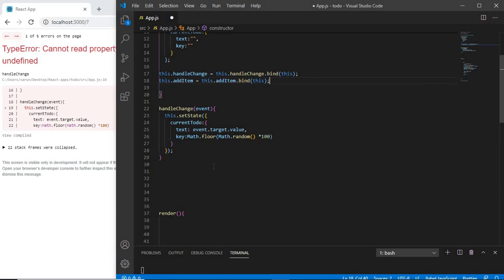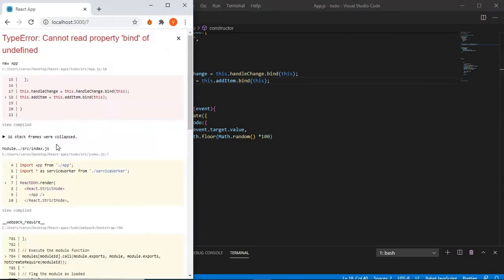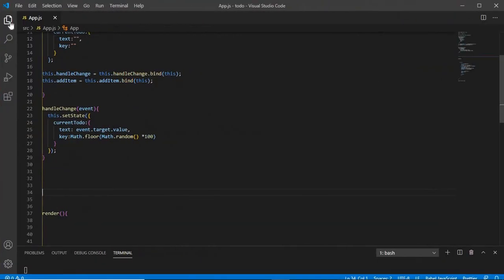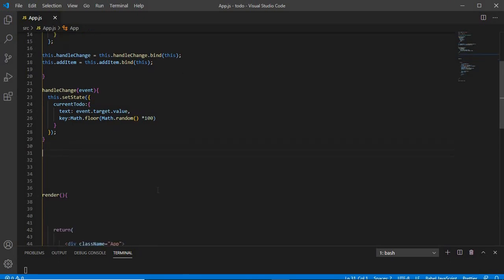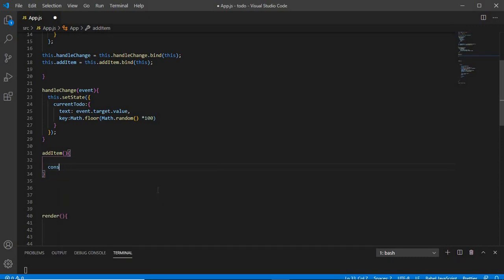Okay, once we've done that, we'll save it again. Okay, cannot read the property bind because addItem. So let's just not focus on this. Let's finish off our functions and then check it out. So addItem is the next method we need to do. So that's addItem, and let's create a const newItem. So we're just adding this item.